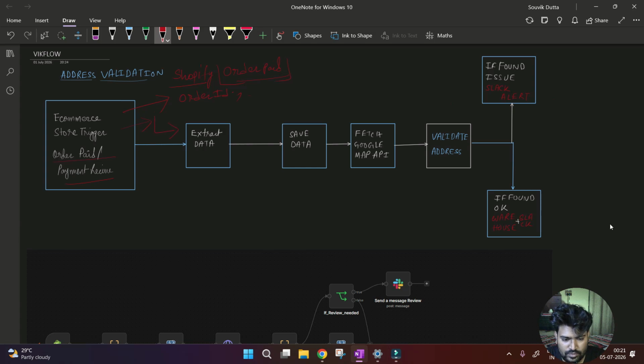Then it will go to the next node, that is Extract Data. The fundamental issue is that the order paid trigger we are using has lots of data which are not required for our workflow. We need the customer details, order details, basic details, and the address details, which is the essential thing here. So this will be a code node, and it will extract all the data and structure it so that it can be used in our workflow at a later stage.